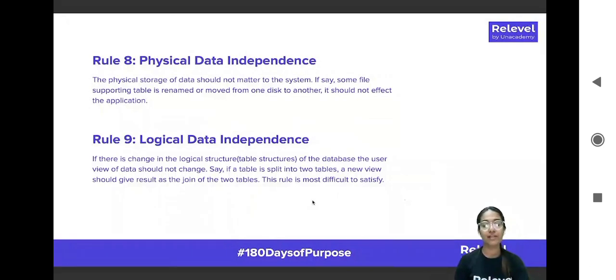And that is what it says in this point as well. If there is a table that is split into two tables, and I generate a new view, that should give a result that is nothing but a join of the two tables. So internally it may happen that a table is split into two tables, let's say for storing purposes or any purpose. The reasoning for that could be anything, right? But let's say internally the table that you have got split into two tables.